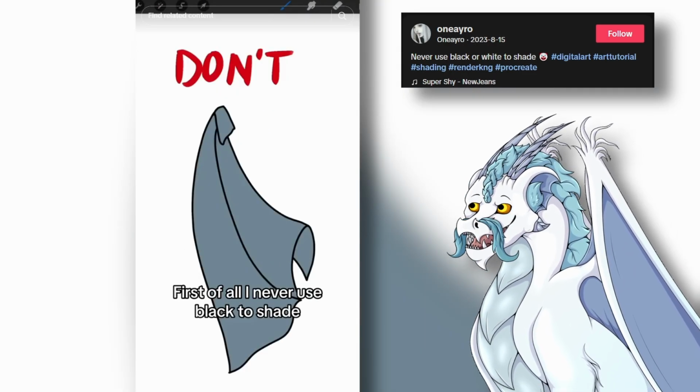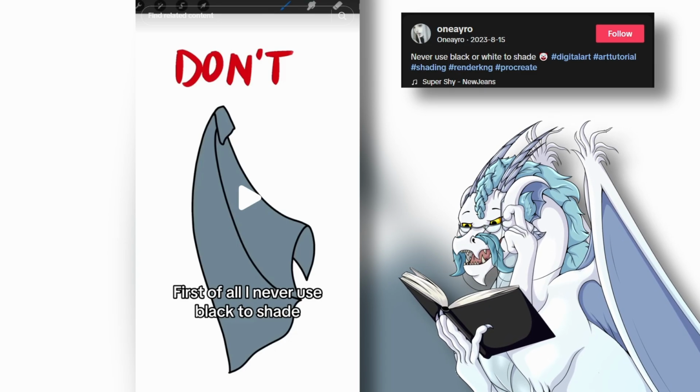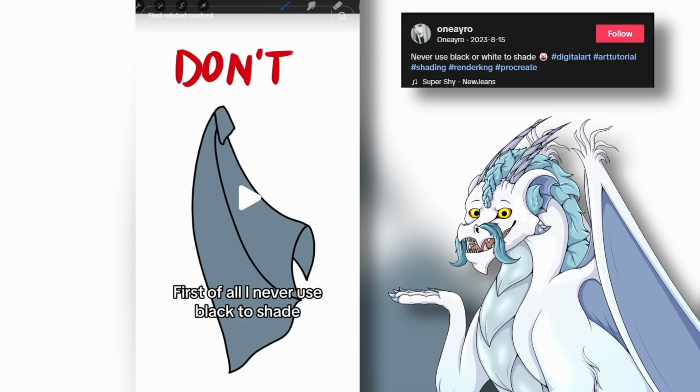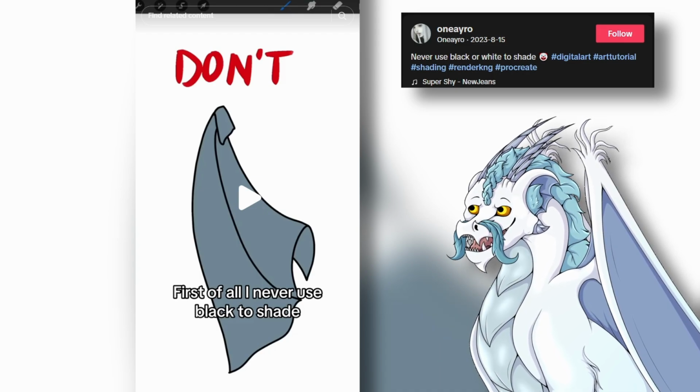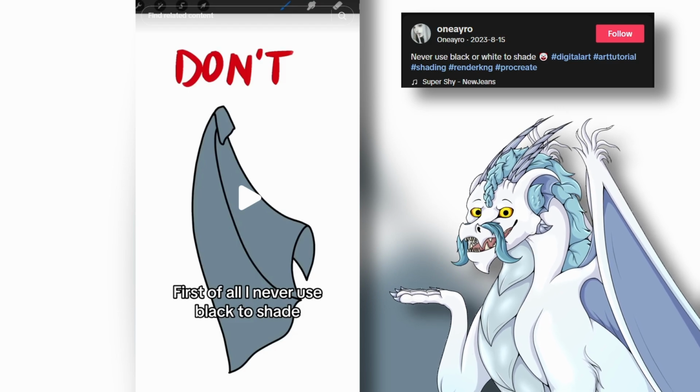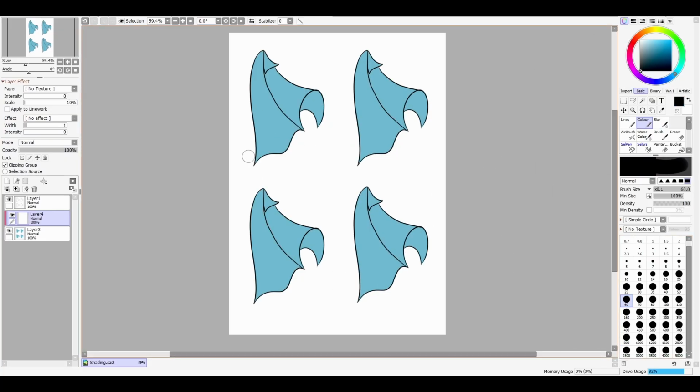How I shade. Okay, so I always knew from the start never to use black and white for shading, and that hue shifting can actually be quite helpful in this, and this is what they show, hue shifting. I'm gonna give that a go. I'm gonna see if I can make two of the same thing and shade them in two different ways and see which looks better.